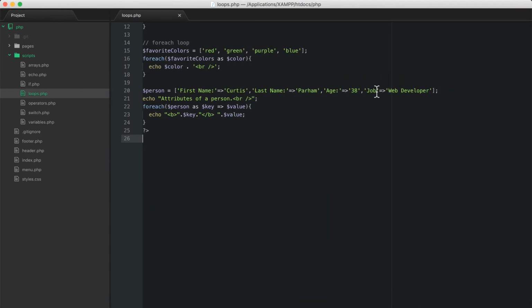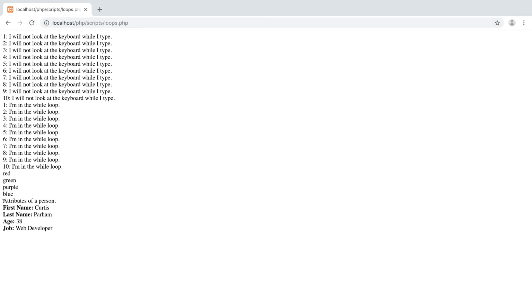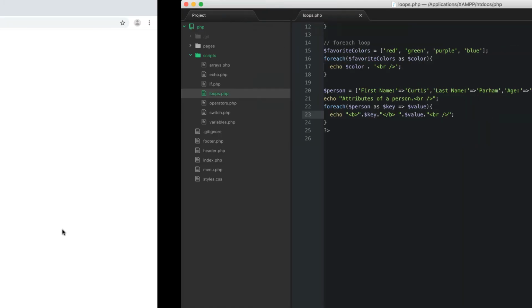Okay, so let's look at that. So it says attributes of a person, first name Curtis, last name Parham, age 38, job, web developer. So let's clean it up a little bit. So we also want to concatenate on, at the end of that, a break tag so that it goes down to a new line. So attributes of a person, first name Curtis, last name Parham, age 38, job web developer.